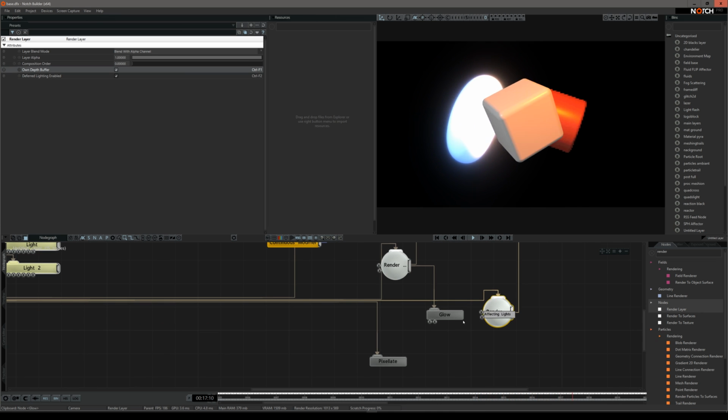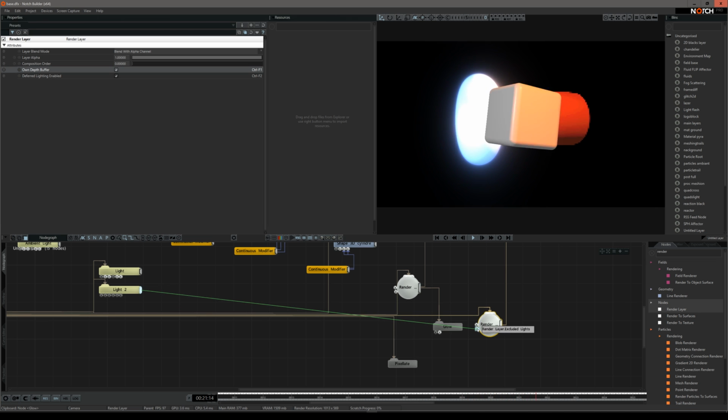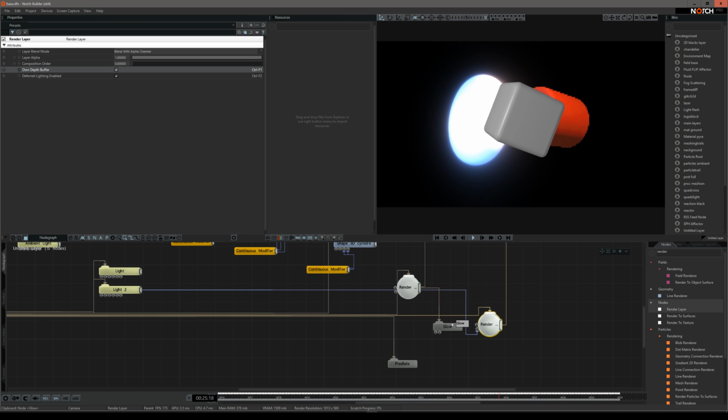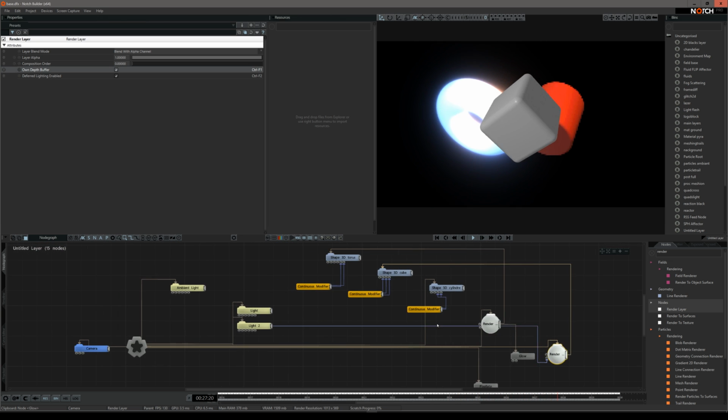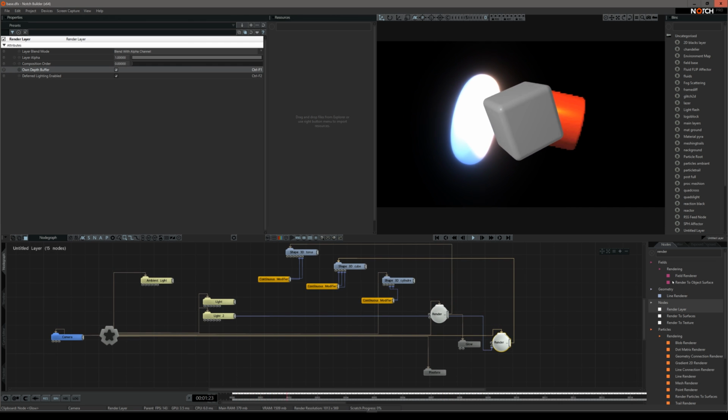There are two light inputs on the render layer node, one to include lights and the other to exclude them. If we connect one of the two lights of the scene to the input excluding lights on the render layer with the cube, it will no longer be illuminated by light 2.